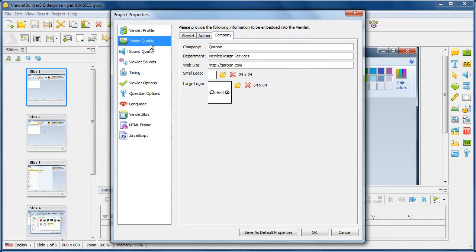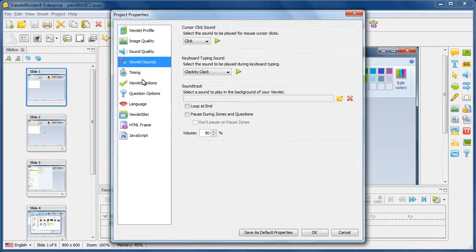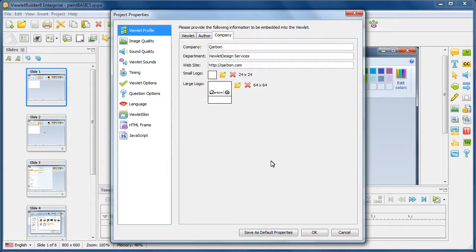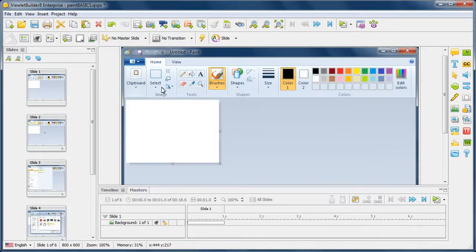Now, once you make all of your settings here in each of the different sections, you can go ahead and save these as the default properties in your project properties for this project as needed. Then go ahead and click OK, and finally save your file.